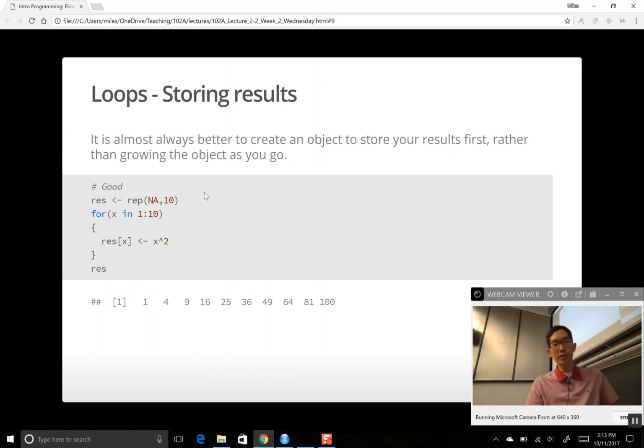All right, here are some tips regarding when you run a loop, okay? It's better to create an object to store your results first rather than growing your object as you go. Okay, this is just for performance reasons. It's okay to do it maybe in a less optimal way. It'll still run, but if you're doing something with maybe 1,000 repetitions or 1,000,000 repetitions, you might find that the computer operates faster if you do something like this.